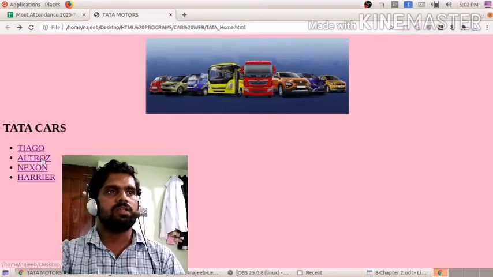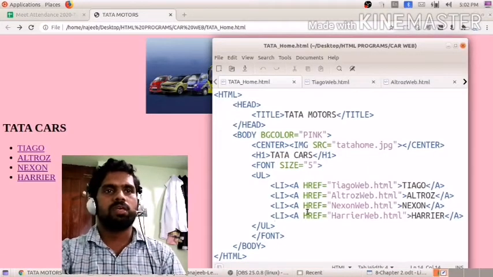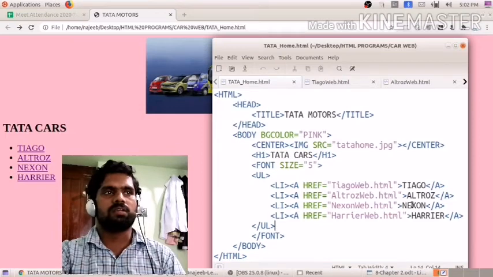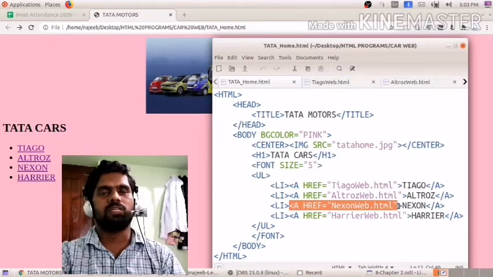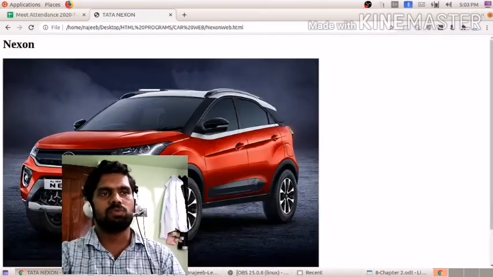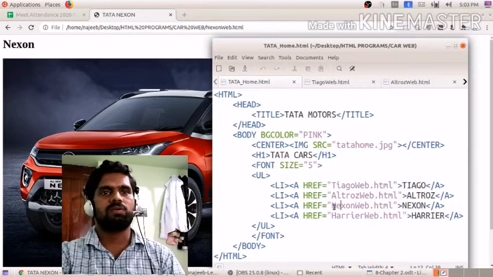Here this is the link. Then when clicking Nexon, it will go to the a href. It is specifying an anchor tag, href equal to reference Nexon web.html. So when clicking this Nexon, it will go to the Nexon web page, Nexon web.html. This is the web page.